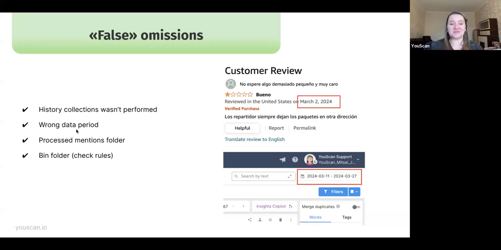So basically, I just covered 2 points in one. First of all, make sure you run the history collection. Second of all, make sure you are picking up the right period of time. So the third option for false omissions, right, is the mentions that are processed in the folder, being collected under the processed folder. Let me show to you what that means.